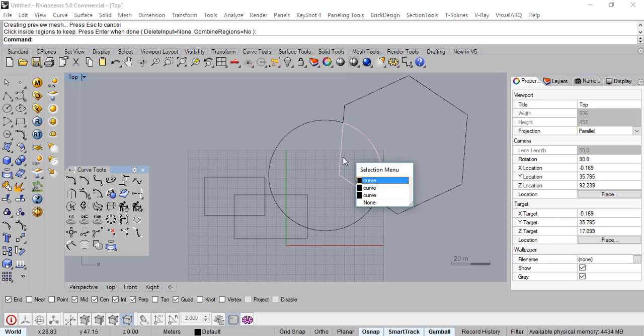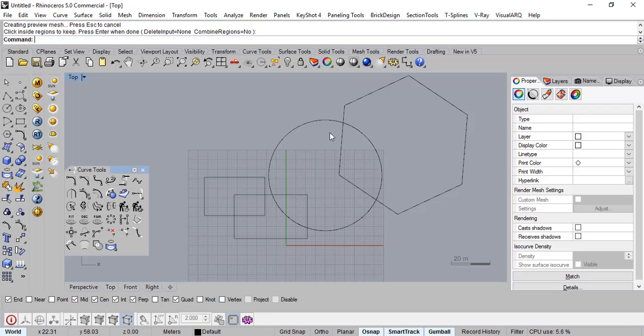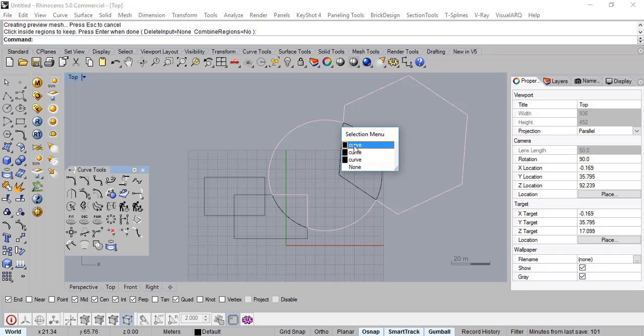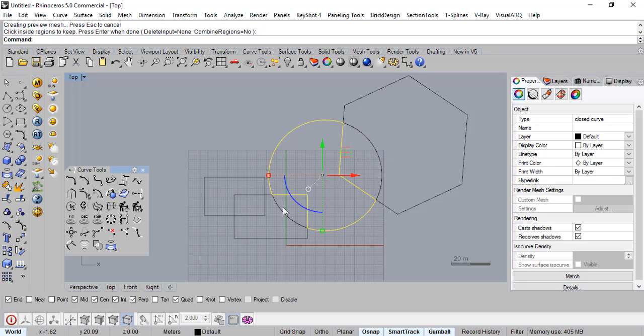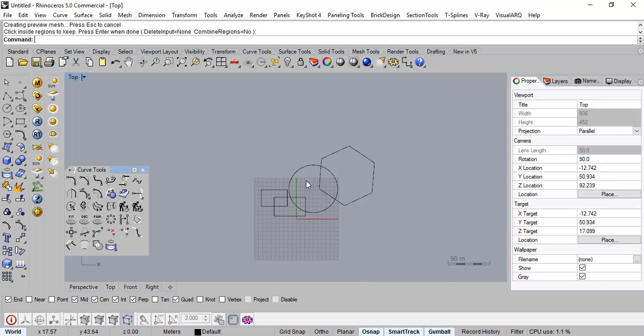So if you can see, these are all different curves now. When there are more than 2 objects under that, you would see a lot of these options. So you just have to hover your mouse and select the right one. Okay. So this is how Boolean curve works.